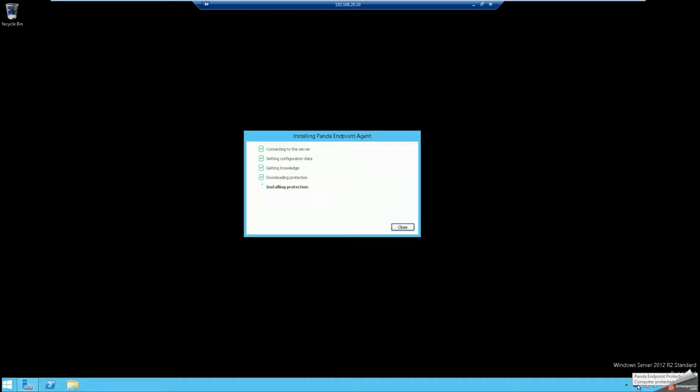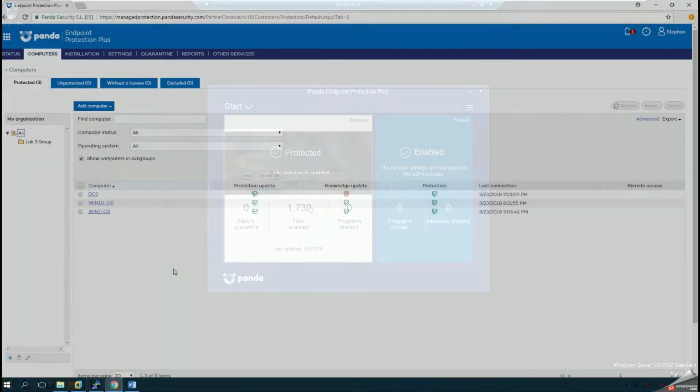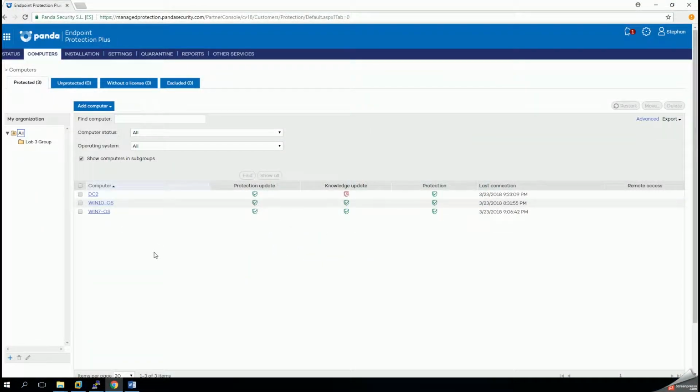If we swap over to the target host, we can now see that the Puppet endpoint protection software has been successfully installed and is running. After waiting a few minutes, we can see that the agent for our target, in this case DC2, is now reporting back to the management console that it is now being protected.